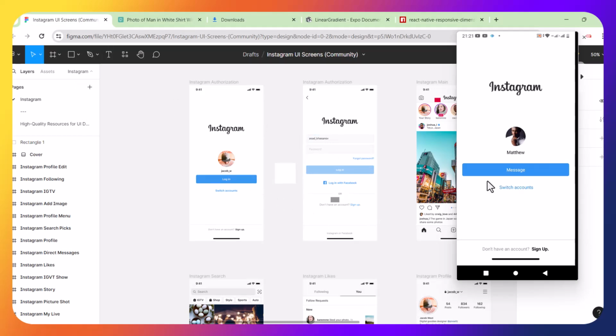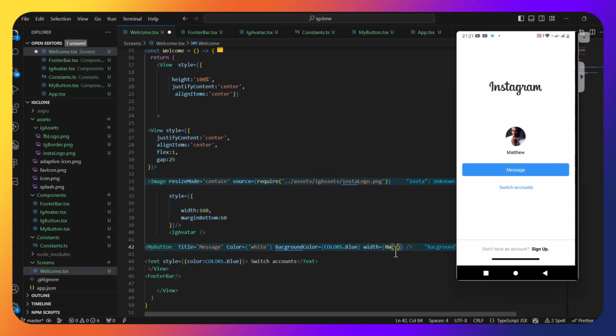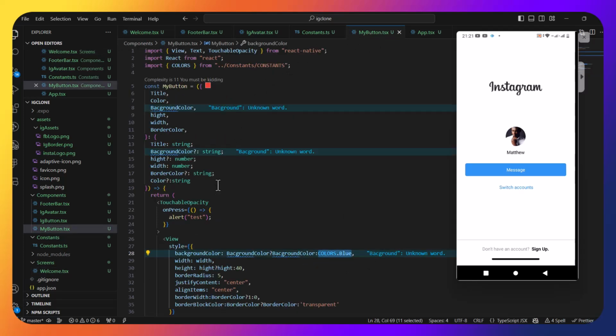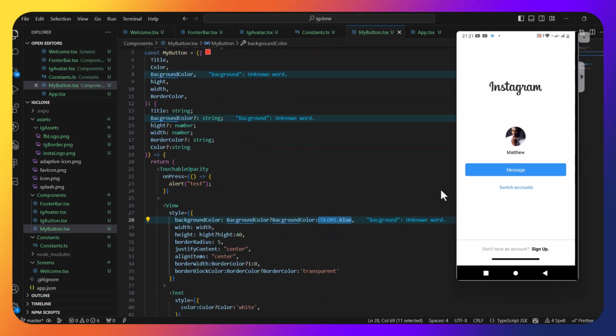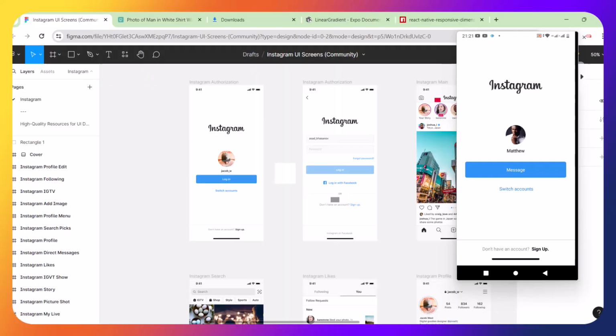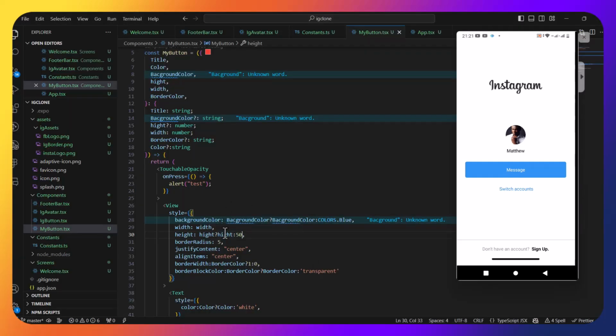Okay, let's go back and check. Okay, we are getting there, but it looks like this is not really 90, but it can be 85. And also the height, let me go to the button. The height is not as big as it is. Let's make it 50, guys, and see. I'm happy with this. Okay, this is visible. Say 45.